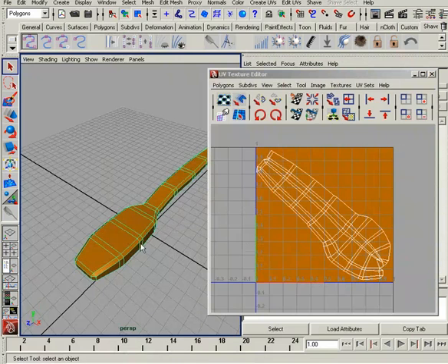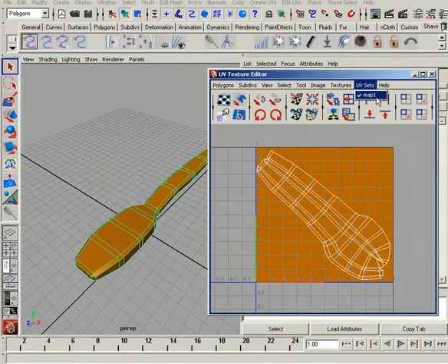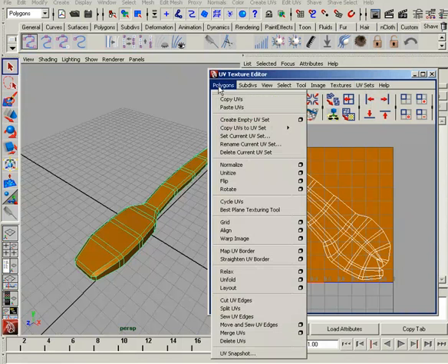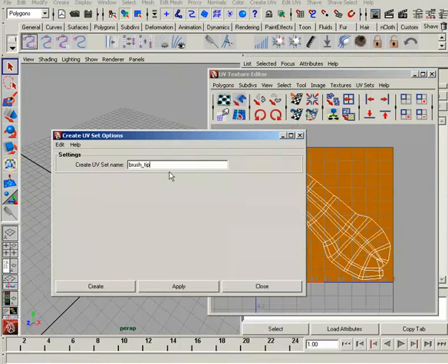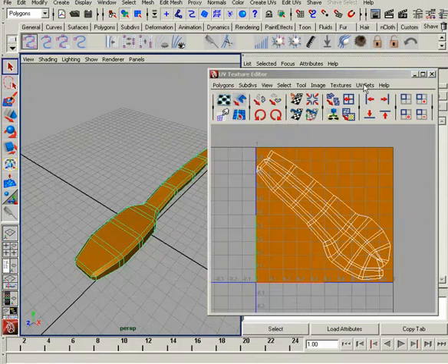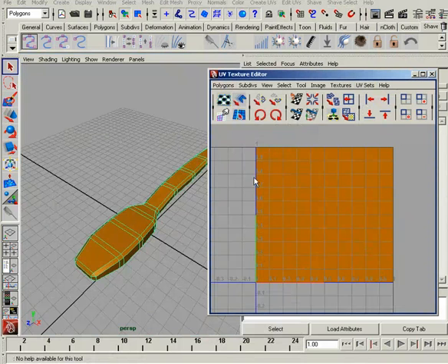So first of all, let's create a blank UV space. If I go up here to UV sets, you notice I have map 1, which is just this basic one that I have laid out. Instead, I'll go to polygons, create empty UV set, and I'll call it brush tip. We'll create that, and then that's what we'll set it to. So now I have nothing in my UVs, a blank set.